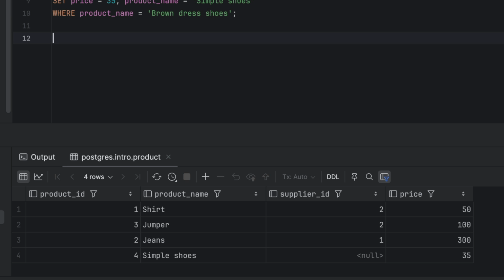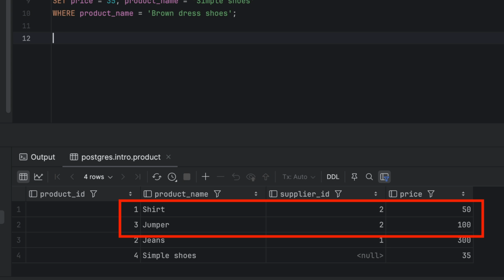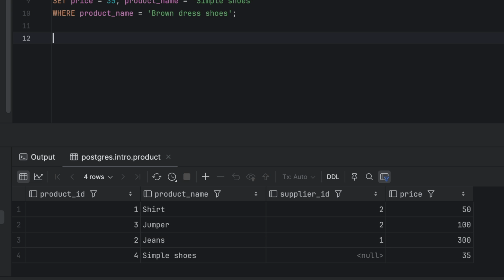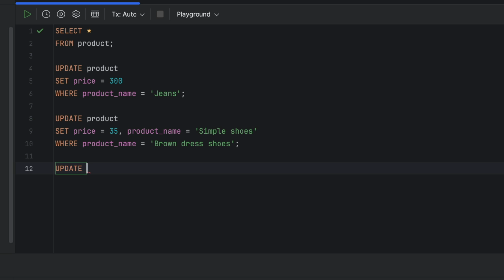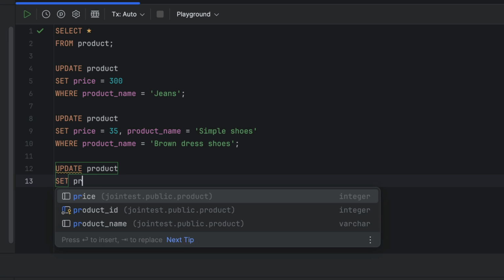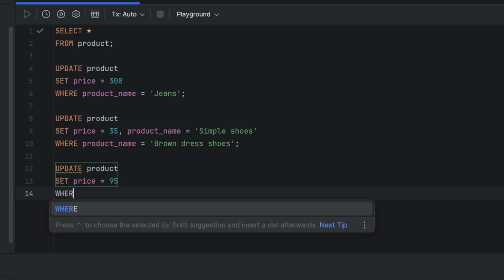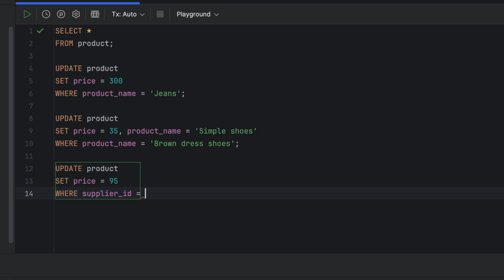Can we update multiple rows? Yes, we can. We just have to write a where clause that matches multiple rows. Let's say we want to update the price for all records where the supplier ID is 2. Our update statement would look like this. Our statement sets the price to 95 for all products where the supplier ID is 2.